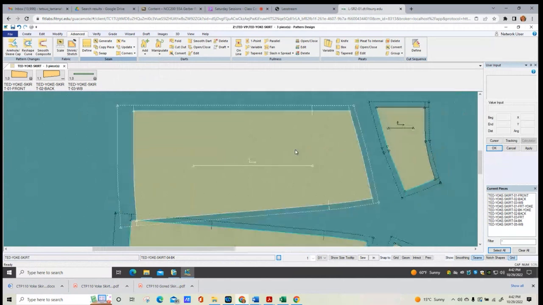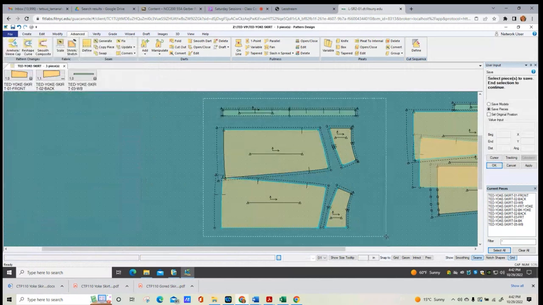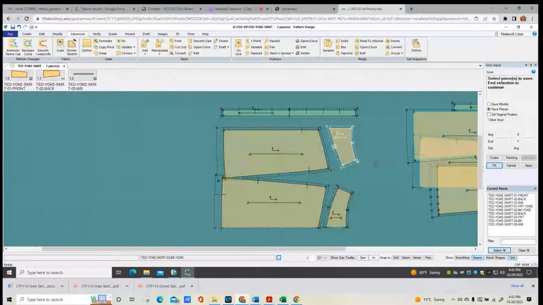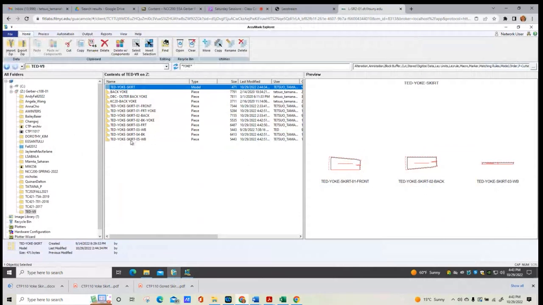And now, finally, we save all of them. File, save. We're done. Okay. So before you close, go to Accumark Explorer and make sure you have the pieces saved here. Okay. So I have 01 front yoke, 02 back yoke, and 03 front, 04 back, and 05 waistband. All right. So now I know the pieces are there.